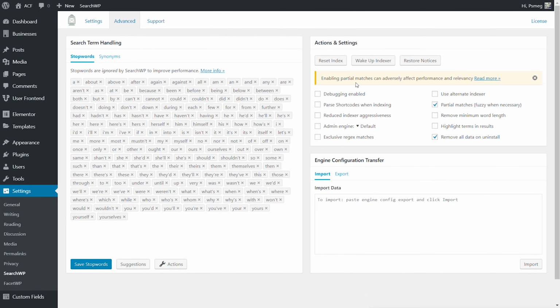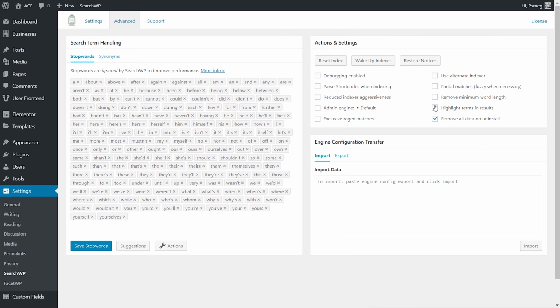You can see now, enable partial matches can adversely affect performance and relevancy. So it's up to you if you want to do that. And obviously, if you have a small site, it's not too much of a problem. However, if you have a big site with lots of entries, then this could slow things down. So up to you how you want to use that. But like I say, there are additional options on there.